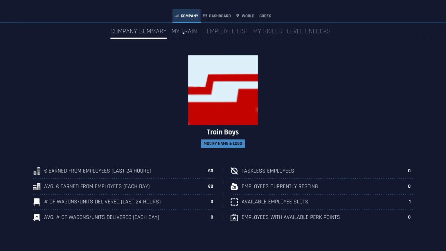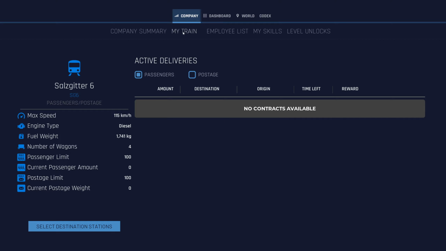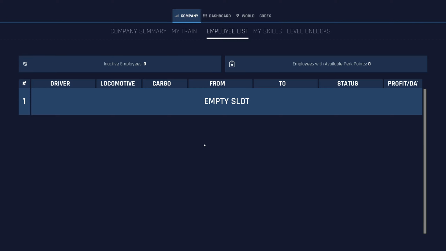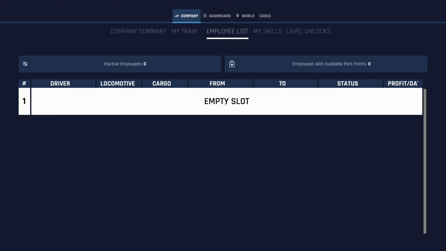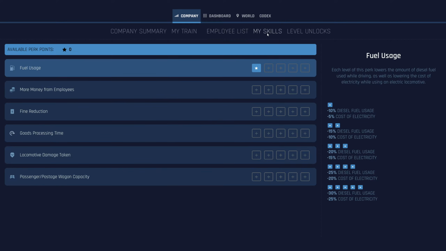As of now, I will leave this aspect of the game for another video. Going on to the next tab, you have information about your train, how many wagons you have, the type of mission you're on, and some more specifications about your train, such as engine type. Next, you have your employee list. This is where you will be able to manage your employees when you start your own company. We'll talk about this in a later video.